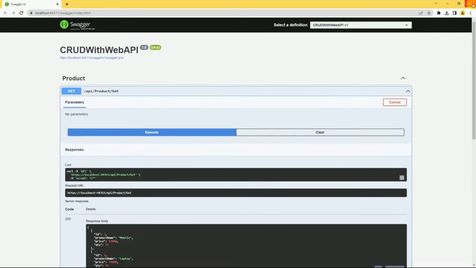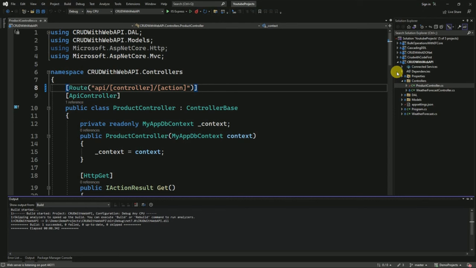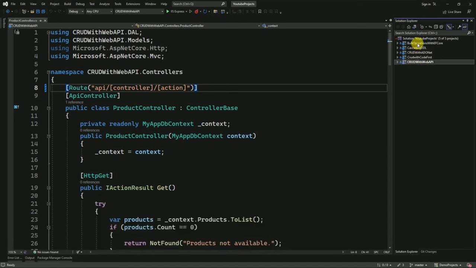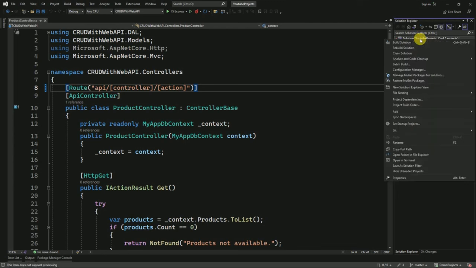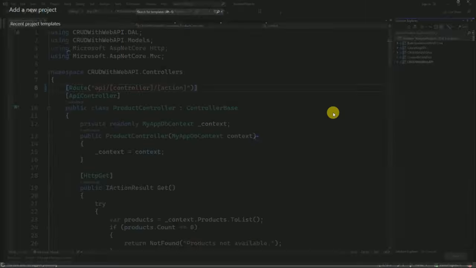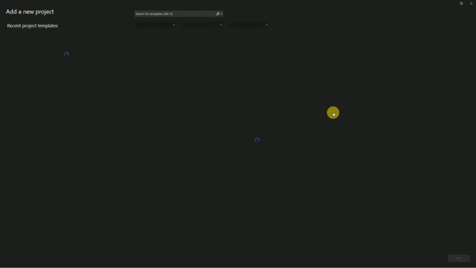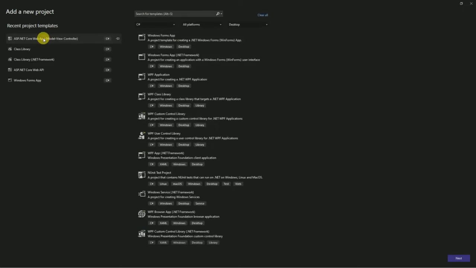Now we are going to create a new project with the ASP.NET Core MVC, and we are going to consume this API inside that MVC application. This is my solution. I'm going to right click on the solution. I'm going to create a new project here. I'm going to use ASP.NET Core Web Application with Model View Controller.